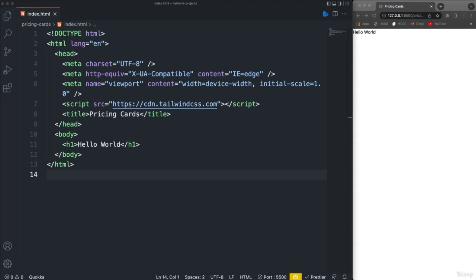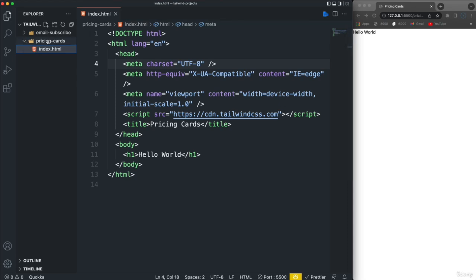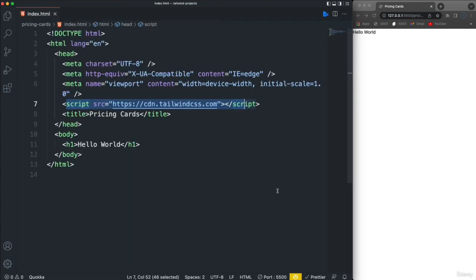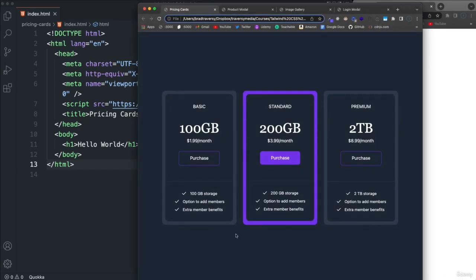All right, so now we're going to start on the pricing cards project, and I have created just the pricing cards folder, and I have an index HTML where I just have an H1, and I also brought in the Tailwind CDN. There are no images for this project, so there are no assets we have to bring over. So this is what the final result will look like.